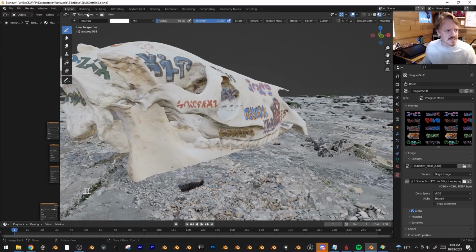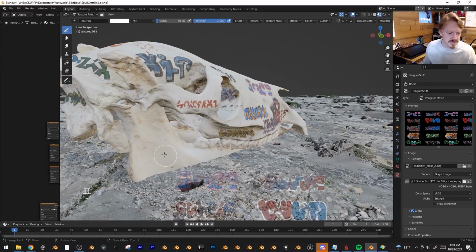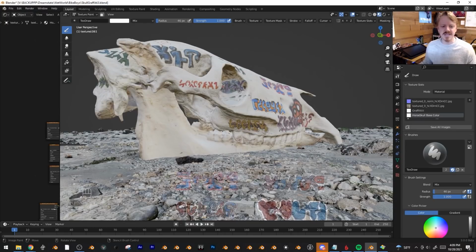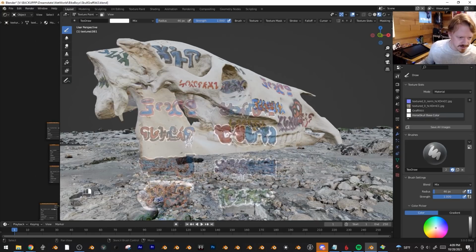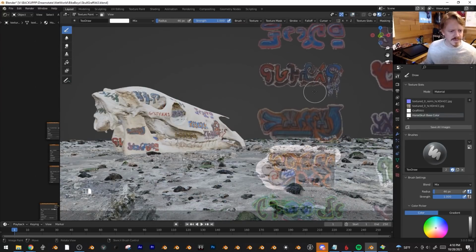All right, and the jaw is a separate object, so I'm just gonna go back into object mode, select the jaw, go back in texture paint mode, and because it has the same material, yes, I can still just keep painting right on here, just like I was before. So here. Cool, that looks good for the big ones.